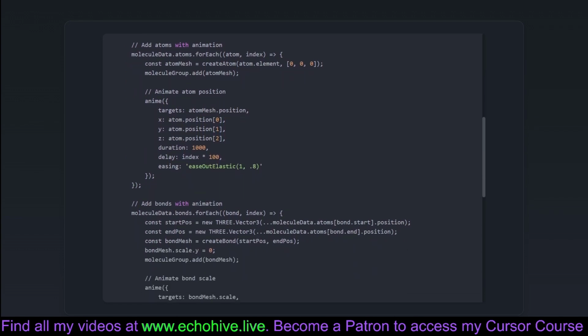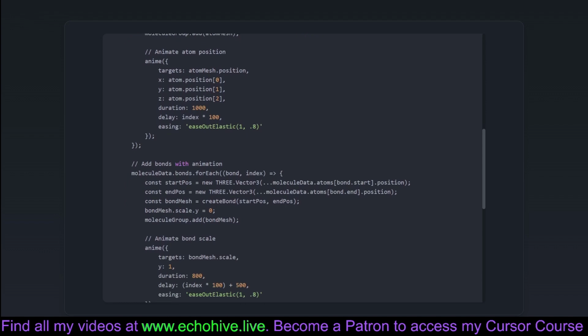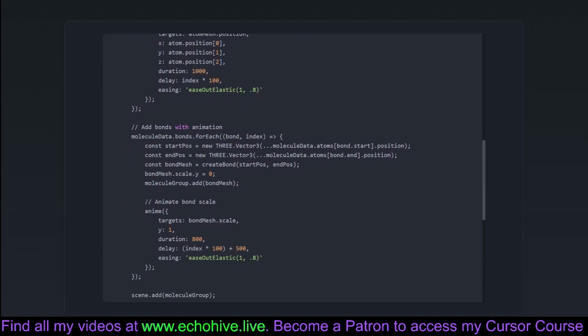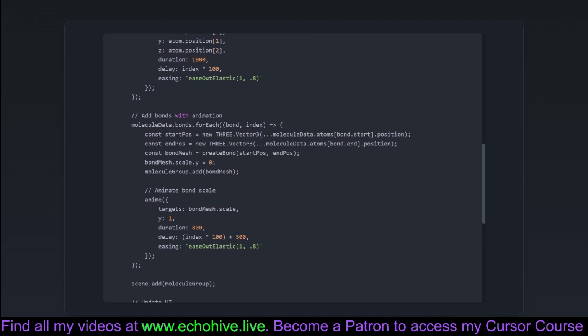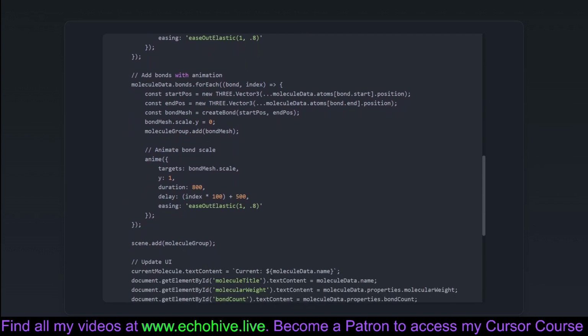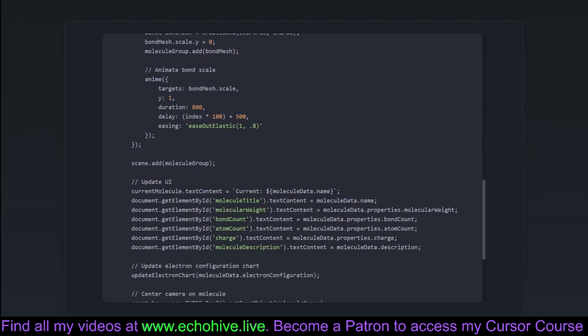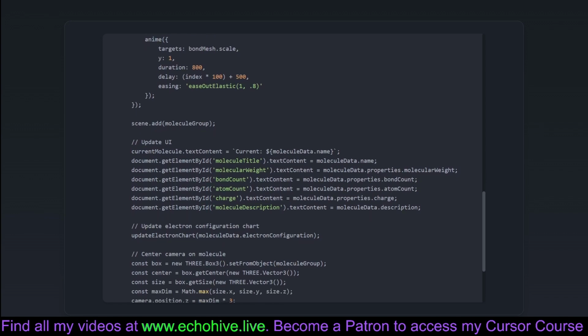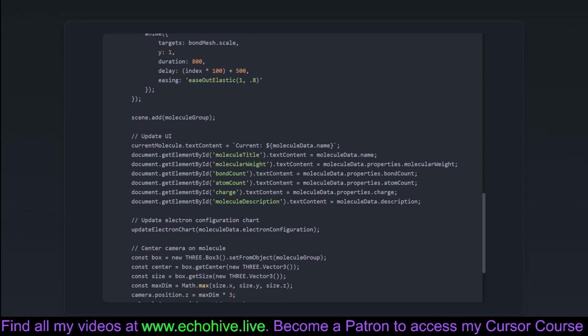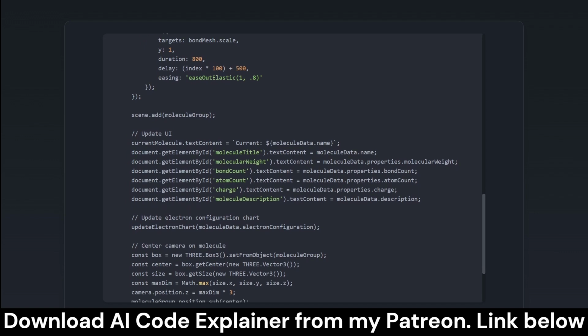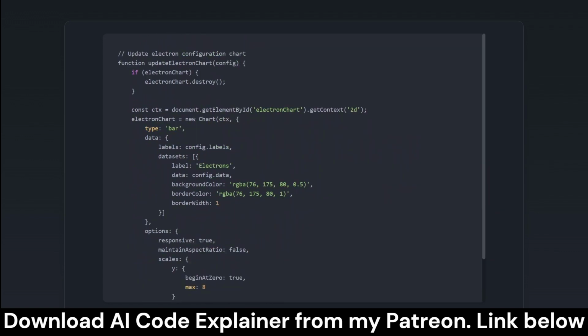Updates molecular metadata on the UI, offering comprehensive insights like molecular weight, bond count, etc. Camera framing. Adjusts the camera's view to focus on the newly displayed molecule structure, centralizing it perfectly. By managing to dynamically visualize the molecules with animations, this segment significantly enhances the molecular analysis experience through engaging visual representation. The Update Electron Chart function crafts a detailed electron configuration chart using the chart.js library.